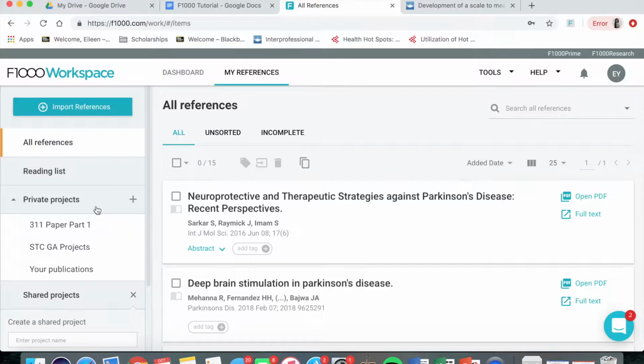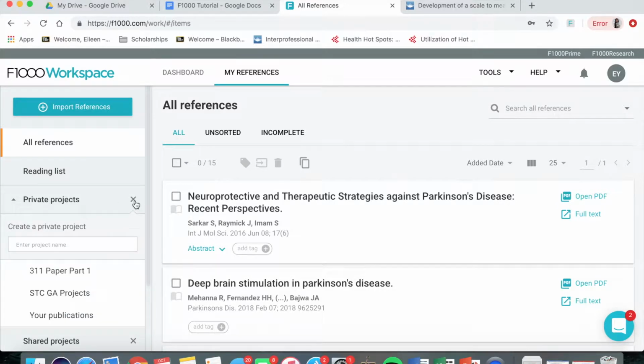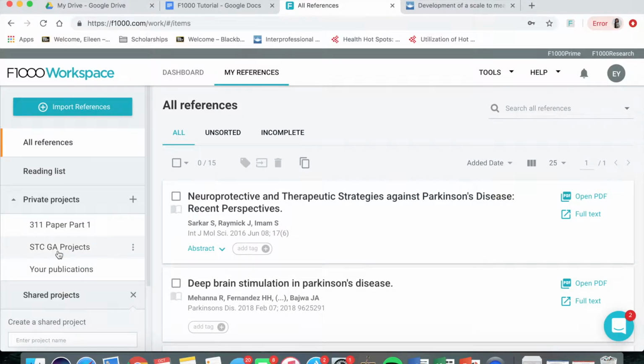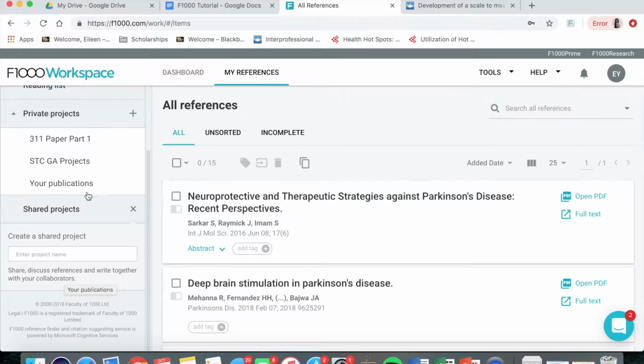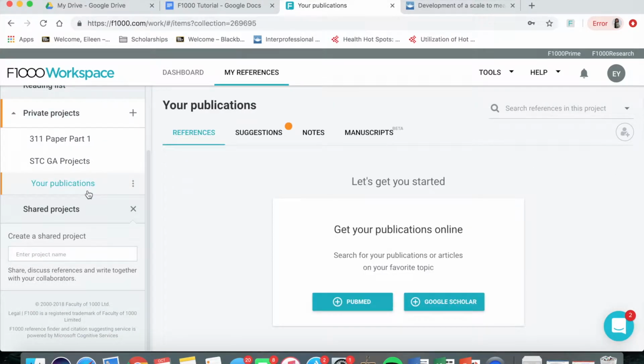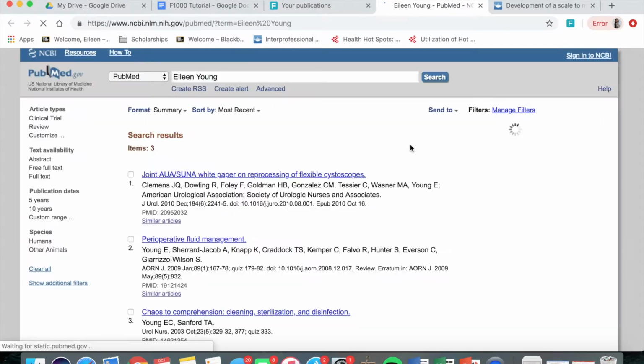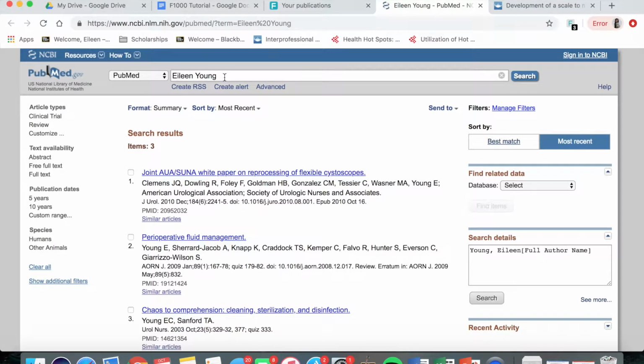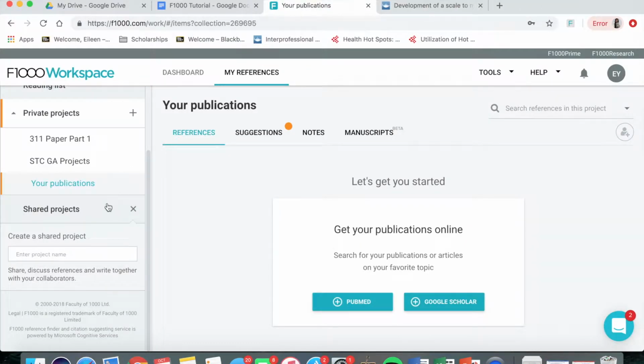Over here you see private projects where you can add them. So for this GA project I have all the articles listed in this one. And you can also actually add your own publications. So for example, if you wanted to click PubMed, it would show my name here, but I have no written work. So if you were to do it through yours, you would be able to see the articles that you have published.